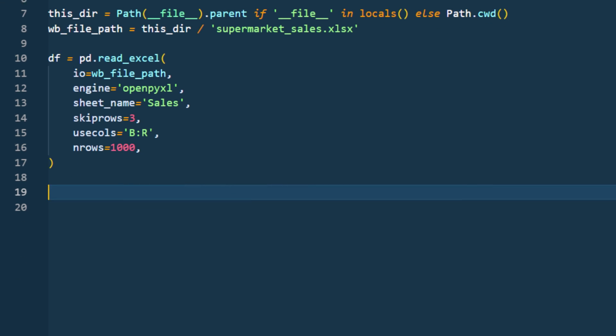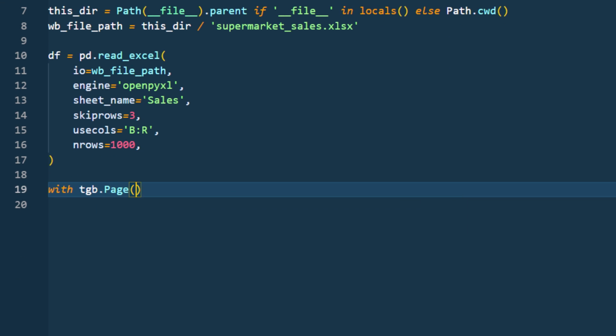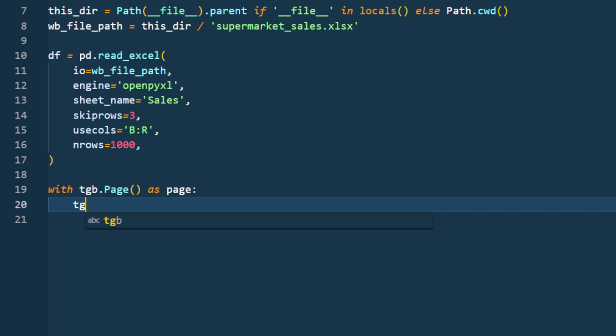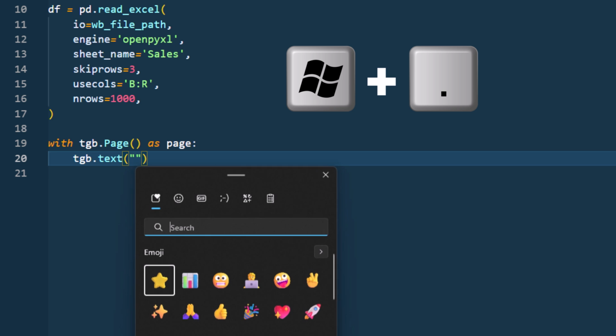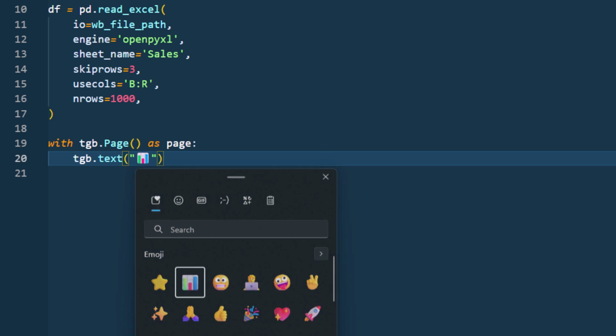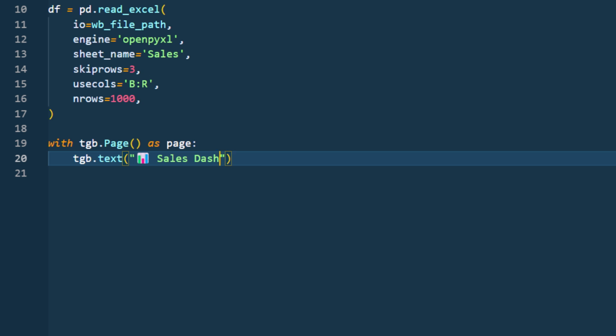First, I will define a page, and all the content we are going to write will go inside here. At the very top, I want to have a header. I can do that with the Taipy text element. Inside the string, you could also use emojis. If you're on a PC, you just need to press the Windows key plus period to open the emoji context window. From here, I will pick the bar chart, and the heading will be Sales Dashboard.